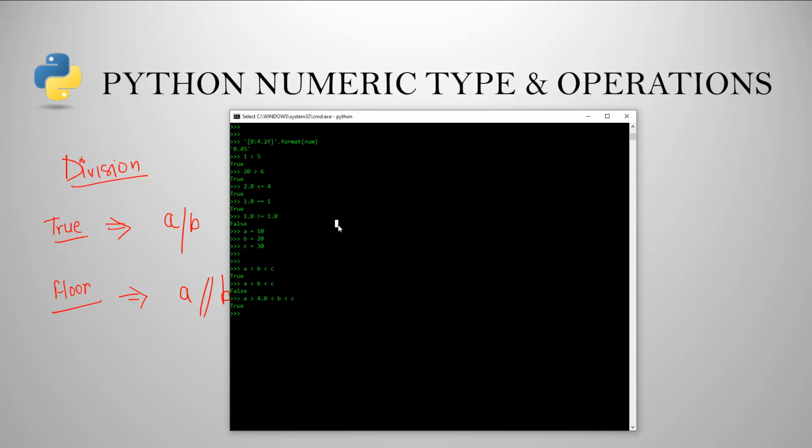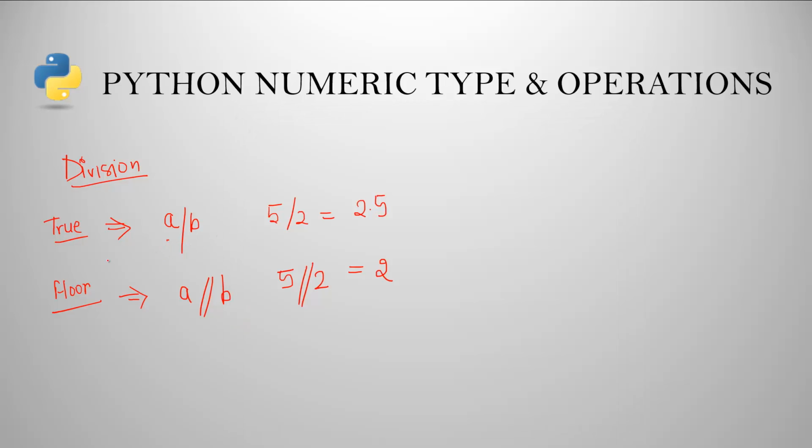Here we can see 5 divided by 2, it will return 2.5. But if we give a floor division, it will return 2. So the true division always keeps the remainder in a floating point result regardless of the type. But when we do the floor division, this always truncates the fractional remainder down to the floor. Its result type depends on the type of the operands.